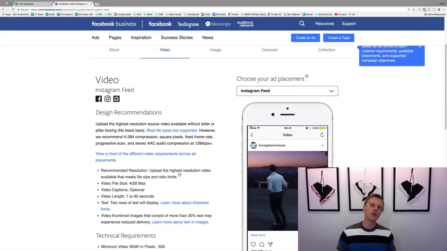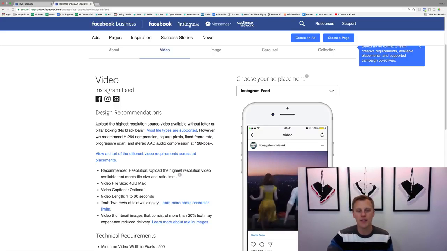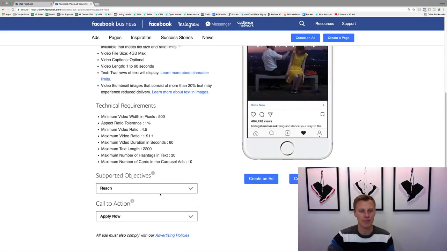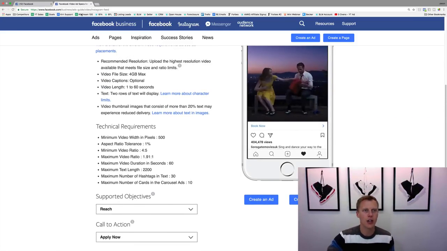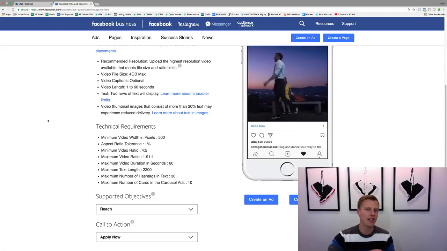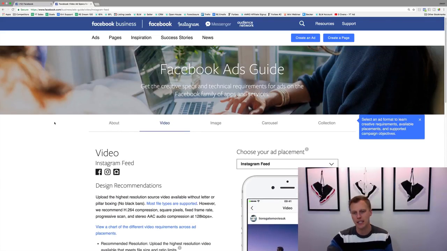If you're using a video just on the Instagram news feed right here, you can see the video length has to be 1 to 60 seconds. Okay, so if it's longer than that, they won't actually allow you to run the ad on Instagram. Then they come down here and show you some different technical requirements. What I would do is just Google Instagram ad video length or something like that, and it was the first search result. That's how I found this page.